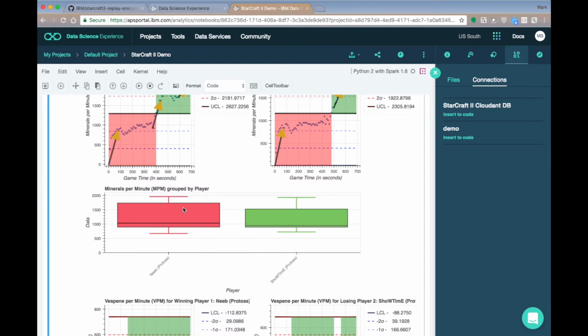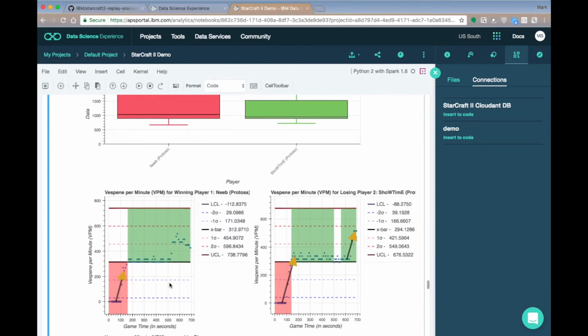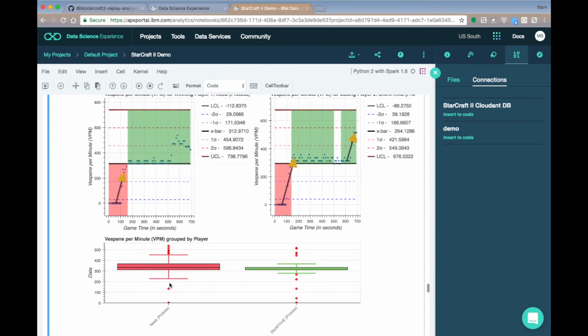Next, there's a box plot, and the box plot shows you the second and third quartiles to show you the deviation and a statistical analysis of a summary of the game. Here Neeb had better numbers, a higher box, and the whiskers on the box plot show you the range. As we look at some of the other metrics where we did similar graphics, this one shows you, in addition to the box and the whiskers, an indicator for the outliers.